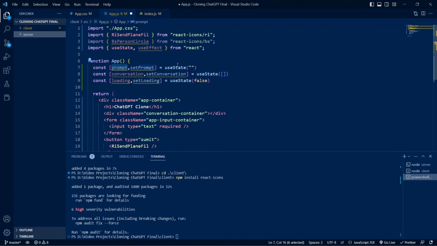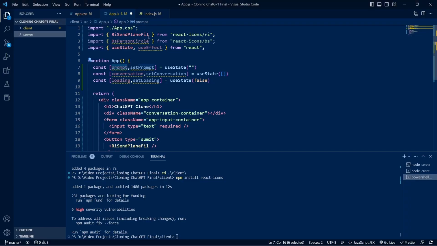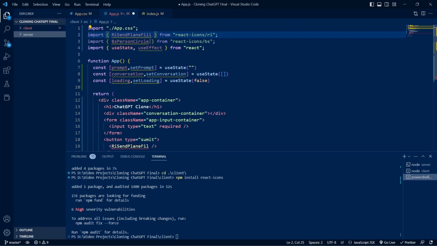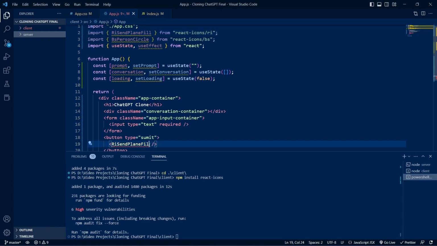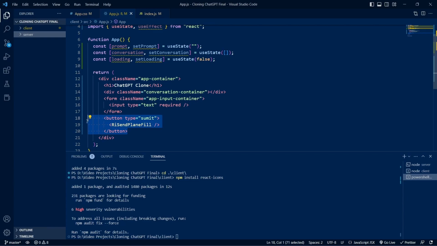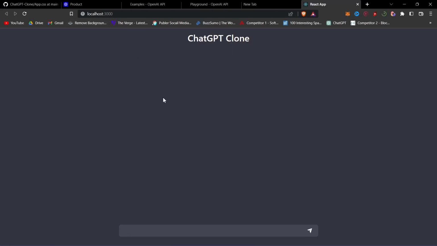Okay, we have an error here. We have a typo, right? The spelling was wrong, you need to add an L and replace it right here as well. Now it's fine. Okay, and make sure this button should be inside a form. Let's refresh. Okay, so it's fine.